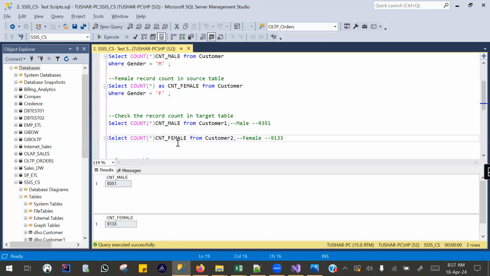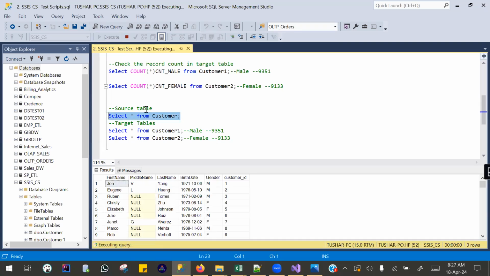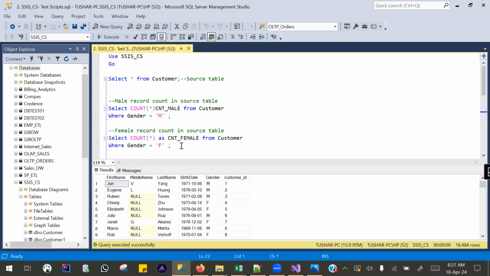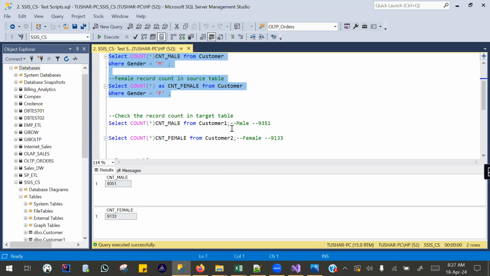As of now, we don't have any data in the customer 1 and customer 2 tables. We have data only in the source table. So we have observed the data and we are aware of what we are expecting after executing the ETL code.